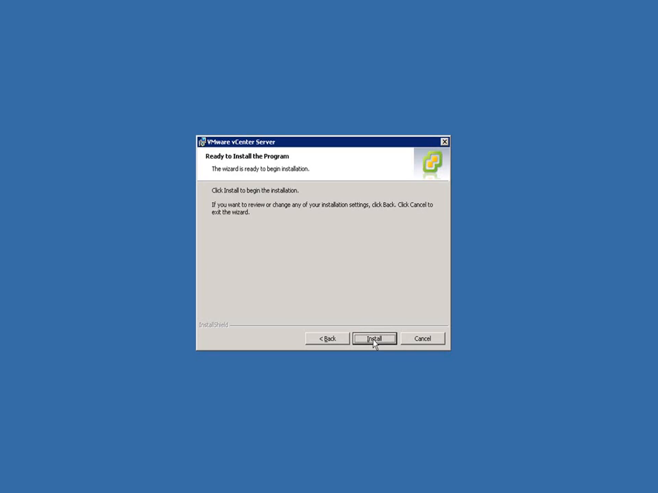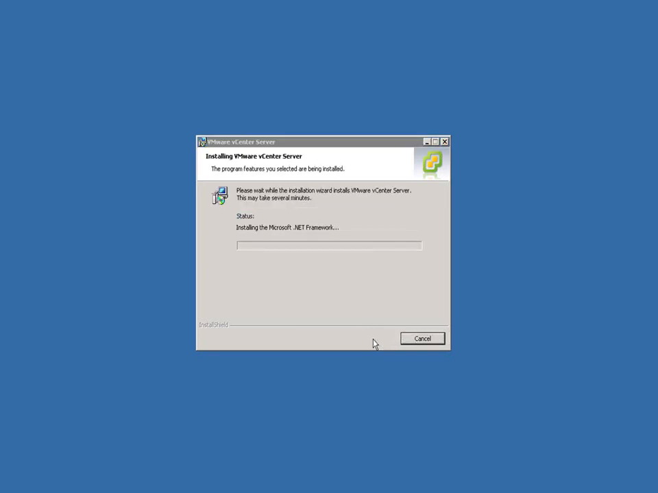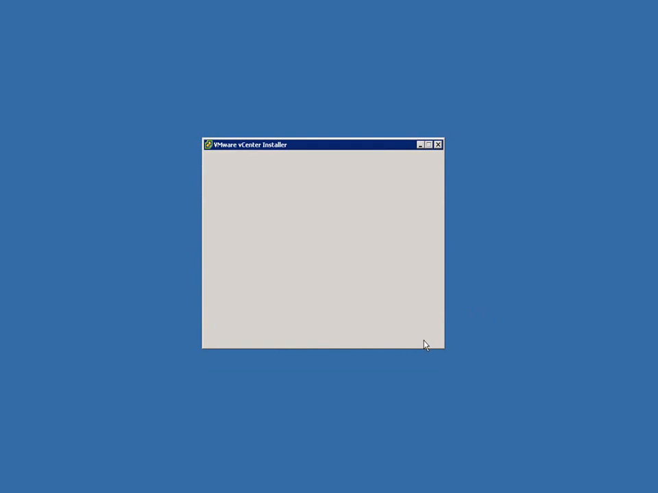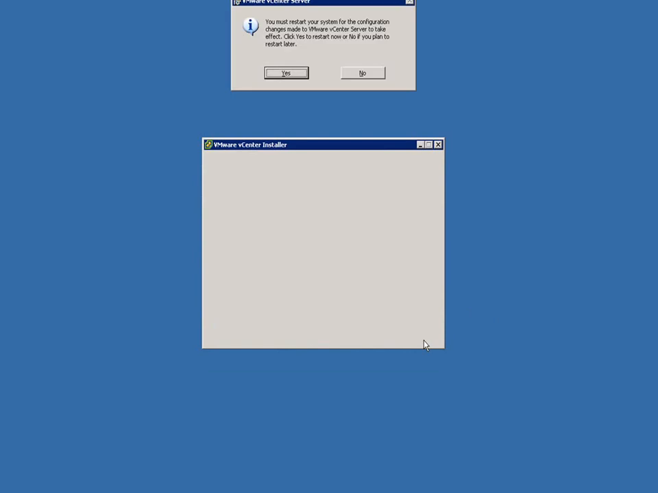I'm going to click on Next here, and we're going to go ahead and click on Install. The install is extremely straightforward, again, unless you're modifying some of the default settings. All right, and that's all there is to it. Now the wizard has finished installing vCenter server, so we're going to click on Finish. It's going to prompt us to restart the server, so we're going to restart the server.